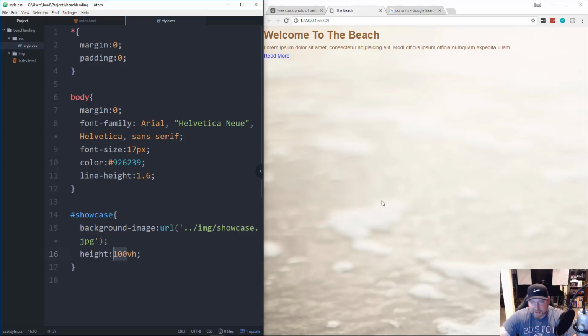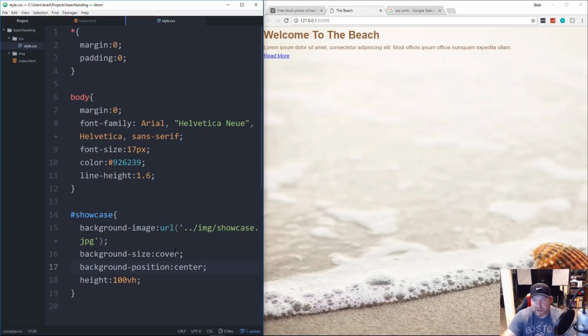Now, as it is, the image is taking up the full window, but we can't see the whole image. We're just seeing a piece of it. So we want to add a couple extra things here. We want to add a background size property. So I'm going to go right here and say background-size, and we're going to set that to cover. And then we also want to set the position. I want to center the image, so we're going to set background-position, and we're going to set it to center. All right, so now let's go ahead and save it, and there we go.